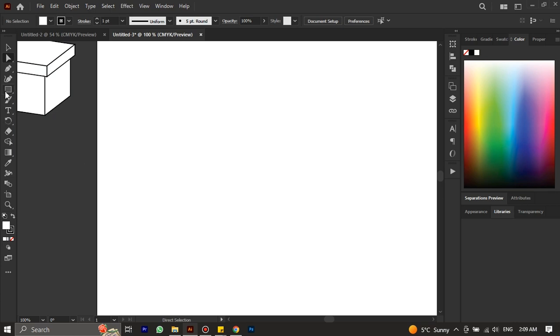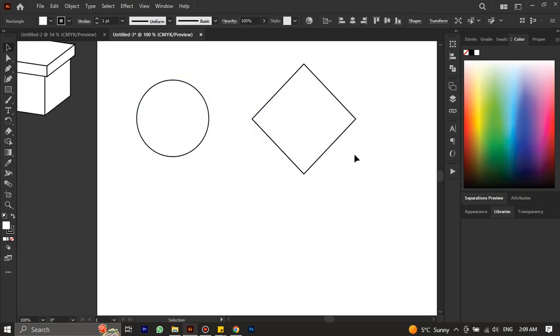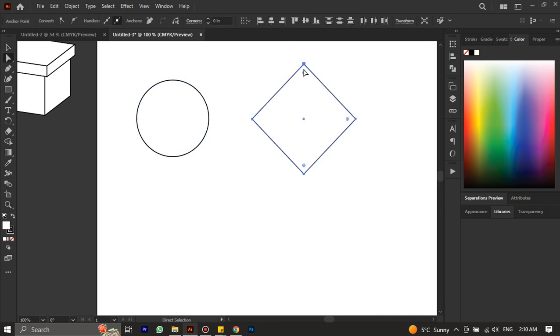Now, let us take a step forward. I have created a circle and a square. The box is not needed for now, so I have kept it aside. Let me rotate the shapes a bit. A tiny question for you all: what is the commonality between these two shapes? The answer is that both contain a center point and four anchor points.